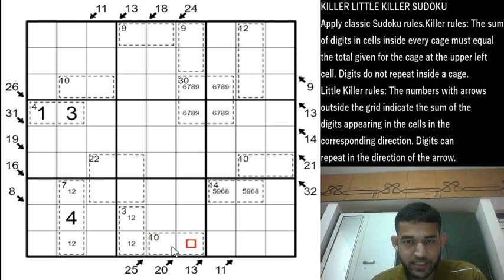And now the 10 cage in box 8, because 1 and 2 are in the 3 cage, this can only be 3, 7 or 4, 6. 1, 9 and 2, 8 are not going to be possible. 3, 7 and 4, 6 are the only possibilities.